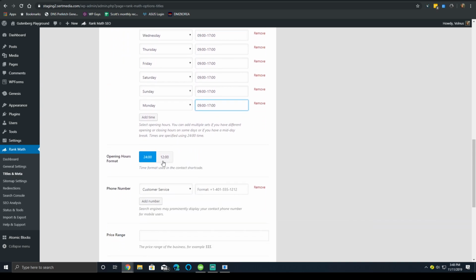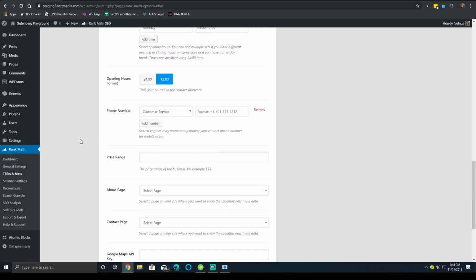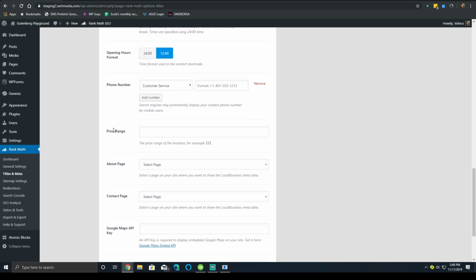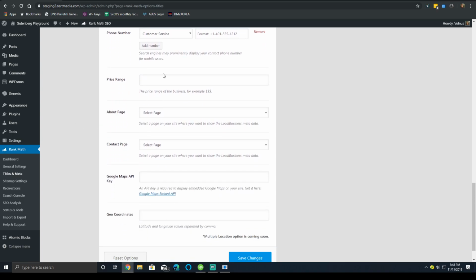Opening hours, you can do in 24-hour format or a 12-hour format. This is going to be used on the front end on the contact shortcode. For most people, just use the 12 hours. Make sure you put in the phone number, and then you have to specify what that phone number is for. Then you can do a price range using the dollar signs. There's a whole guide about this information in Google's docs. Highly recommend that you read it when you're trying to set your price range up.